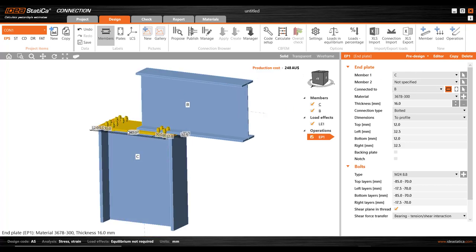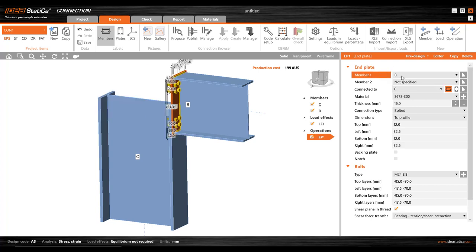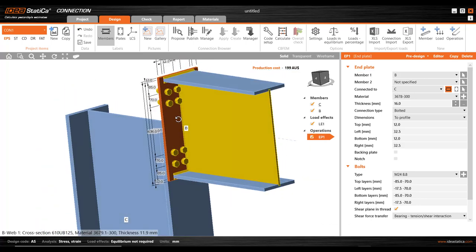But I want the M24 8.8 in this case, and that doesn't look particularly sensible, but it's simply that it's defaulted to the end plate being attached to the other member in this model. So it's simply a case of I want to specify the end plate is connected to member B, and it's also related to or connected to the column C. So that's taken me a bit closer.